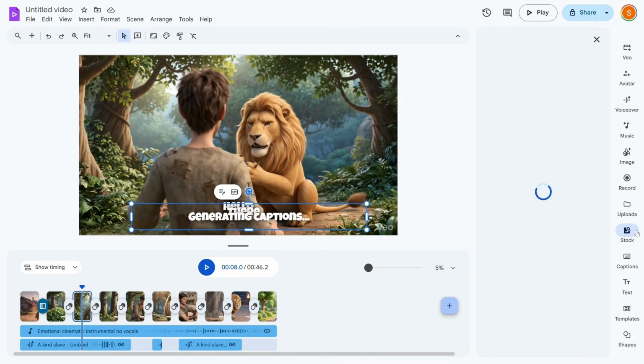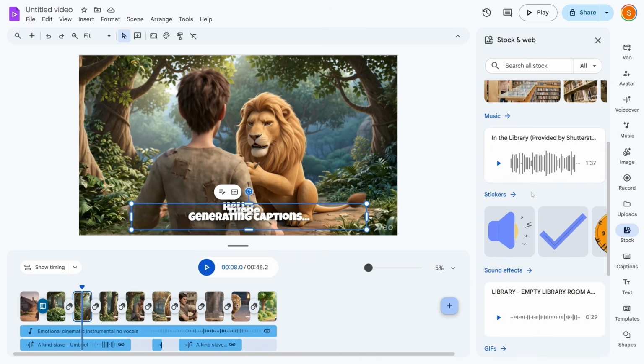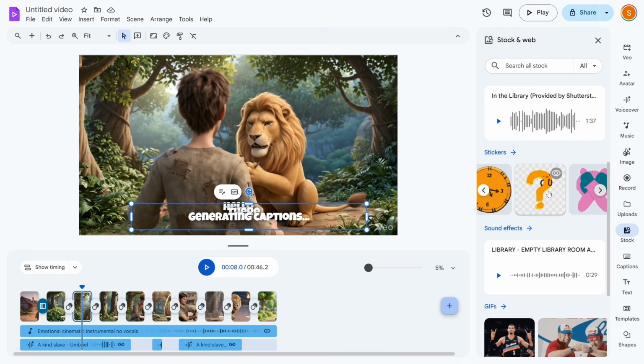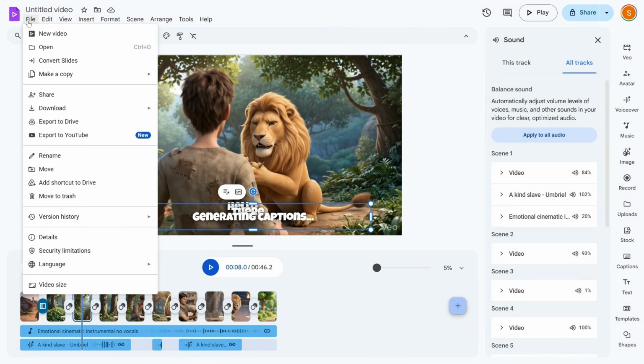There are also a lot more features. Like, if you click on Stock, here you'll find copyright-free videos, stock images, music, and even PNG stickers and sound effects. If you want to export it, click on File, then Download. You can also export it to Drive or directly to YouTube.